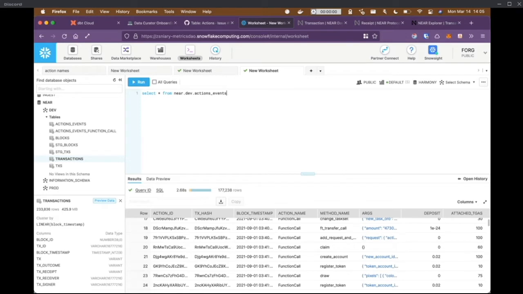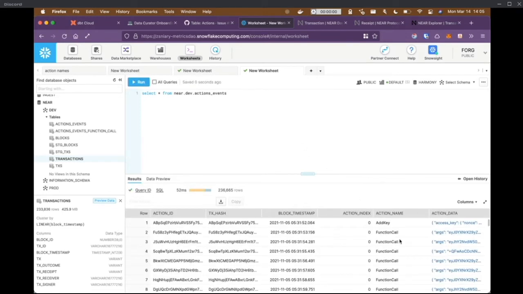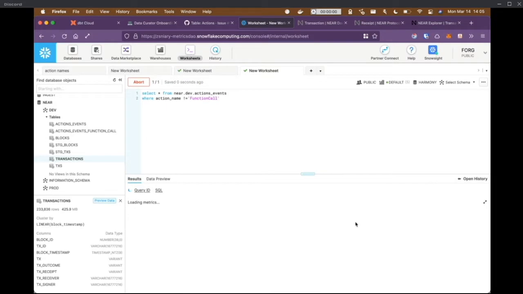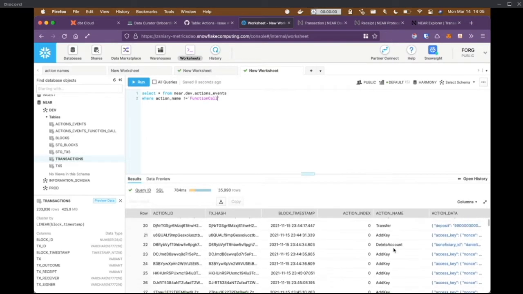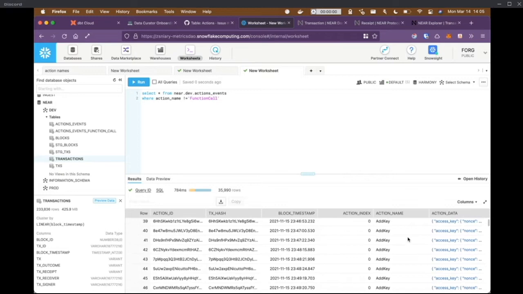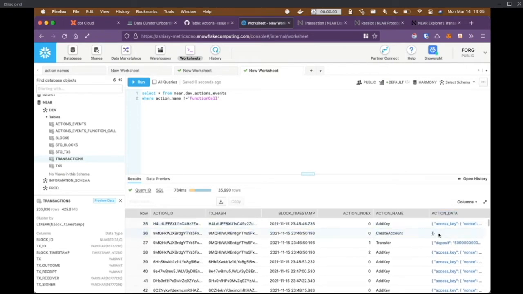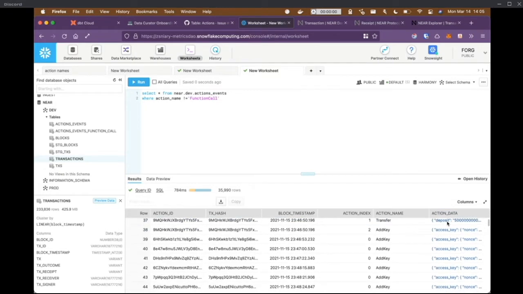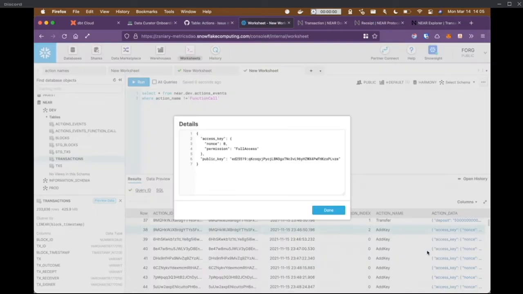So we'll go here. Figure out ones that are not function call. We have a lot of add key, delete account, create account. That's run anytime you actually go make an account with Near. There's not going to be any actual action data for it, so that wouldn't be a good one for here. Transfer, we said we're working on.